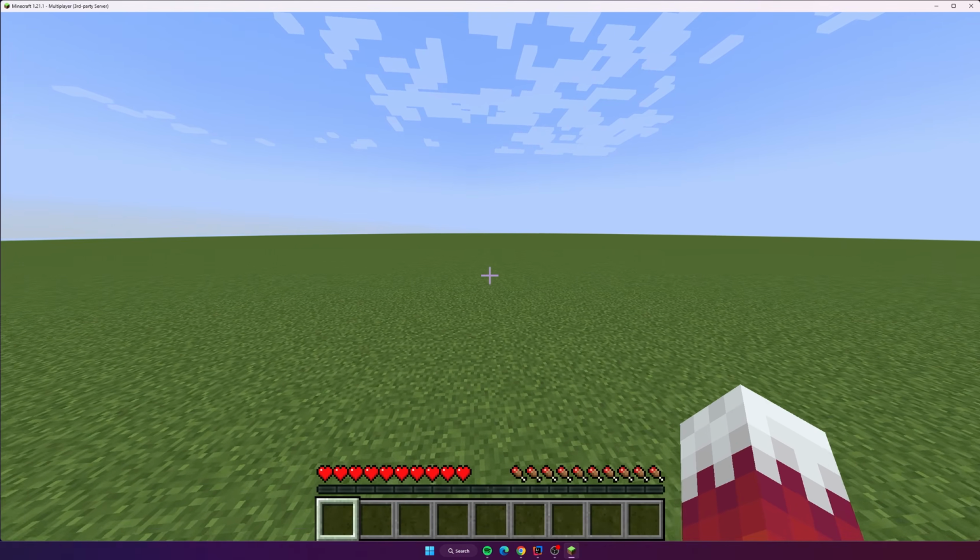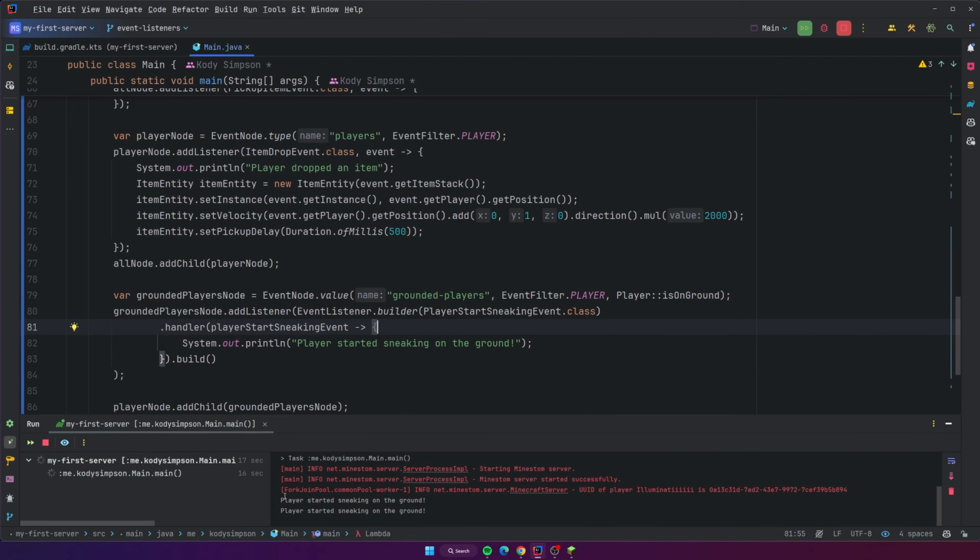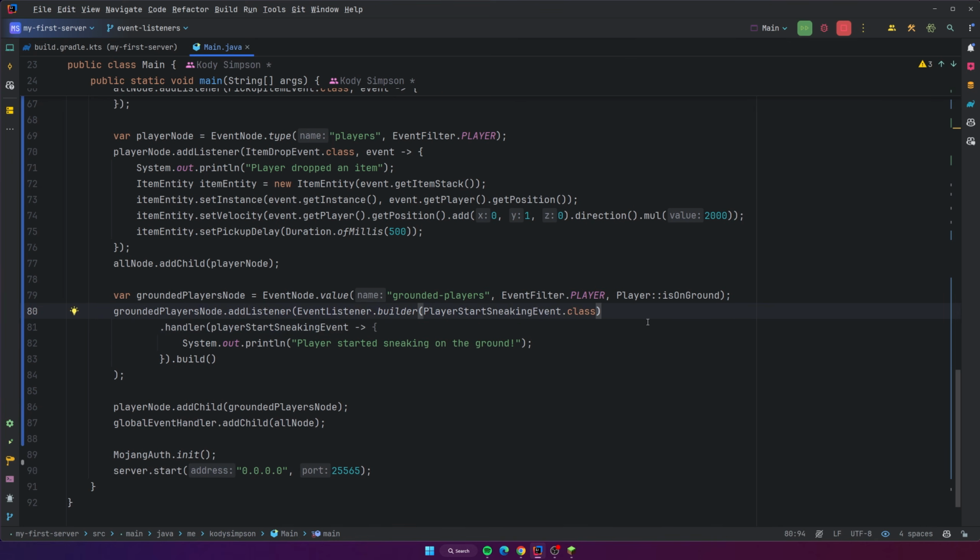All right, we're back on the server now, so we can start shifting. And there we go. We get player started sneaking on the ground, player started sneaking on the ground. So it's working pretty well. But let's take a look at these other things that we can add.